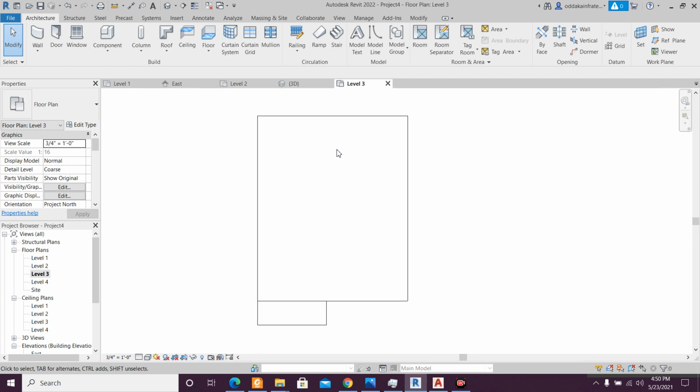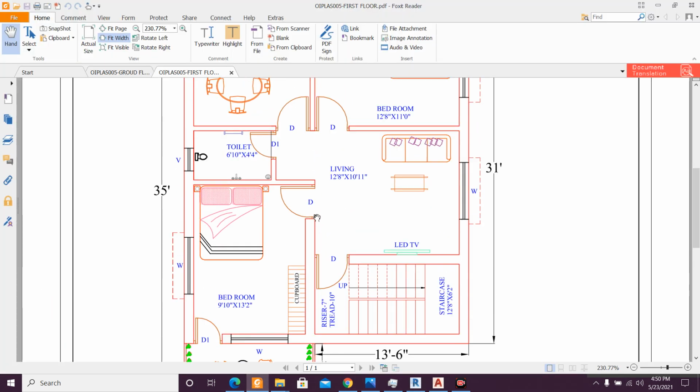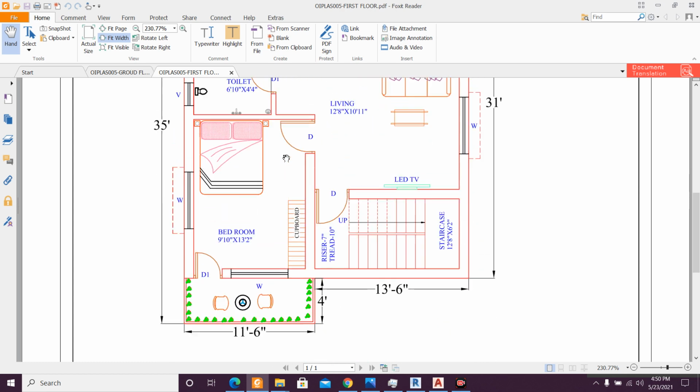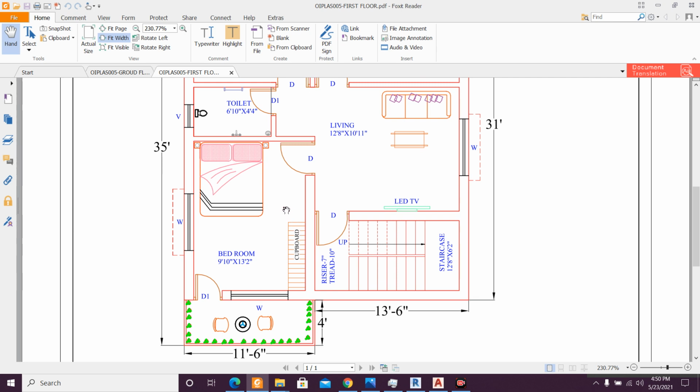So this is my next floor, and now we can create our floors as we had created in the earlier level. As you can see, everything is same here up to this much. Only thing that is different is that in this portion where we had the portico, we have here a room and a balcony.